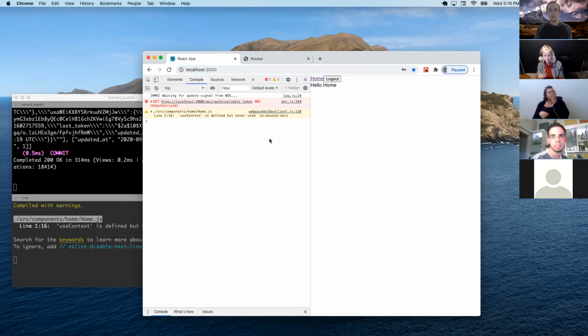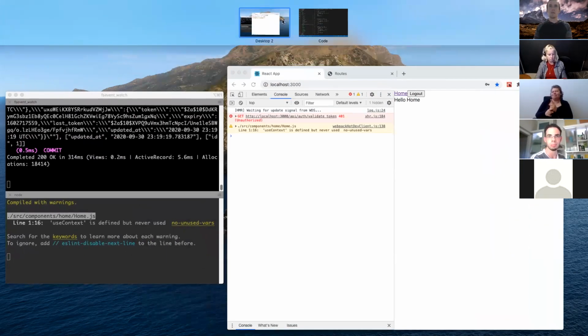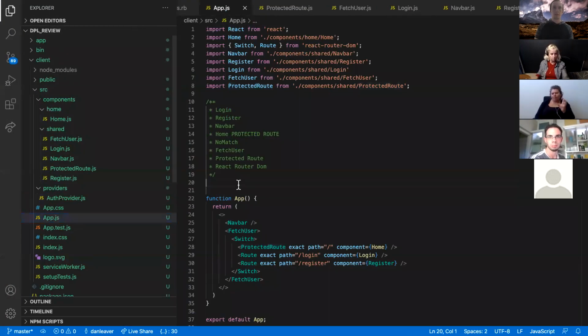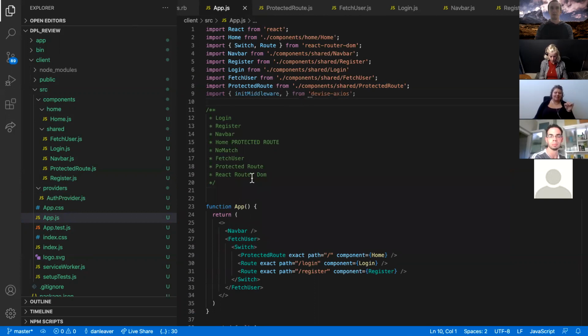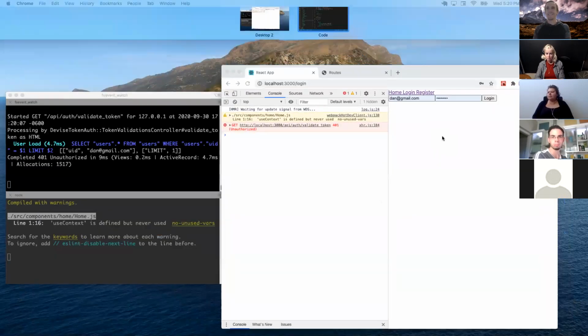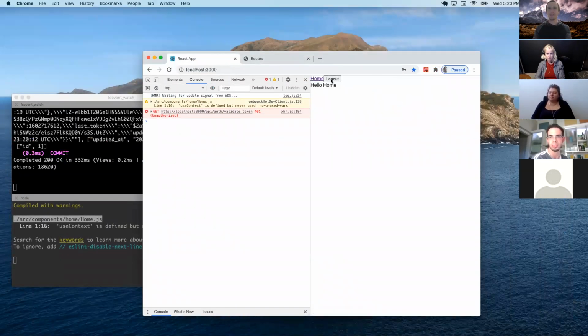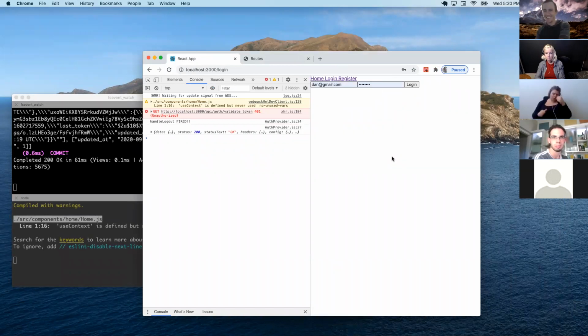Did you put in the init middleware package? I thought I did, but maybe I didn't. That is probably what I'm missing. Yes, good call. That is exactly it. So yes, here's the Devise Axios. Thank you, Nick. In effect, you need to access this init middleware, and then it should work. Log in. Boom. Sweet.